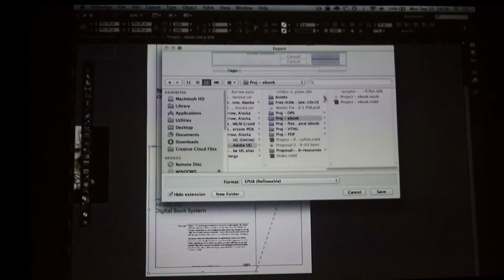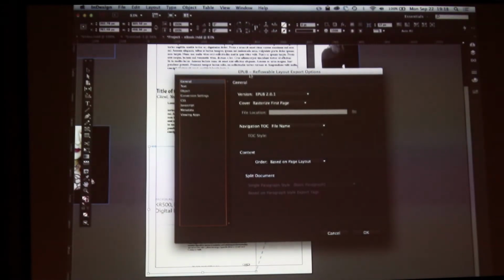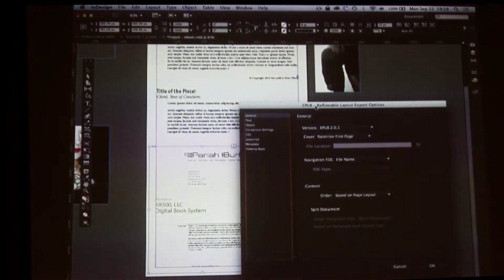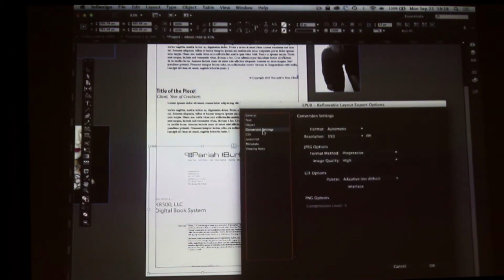So if you hit export, okay, here are the export options for InDesign. Down under conversion settings, it lets you choose the resolution. 72, 96, which is Windows native resolution, 150, 300.